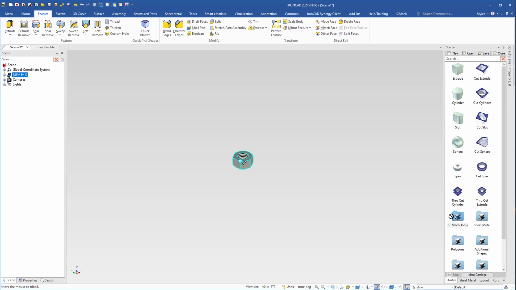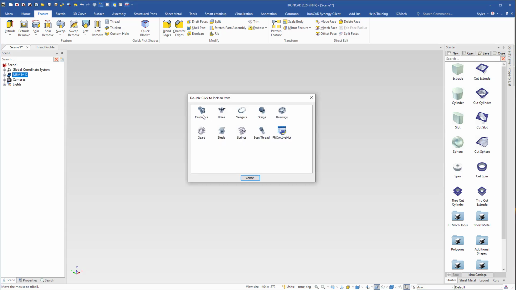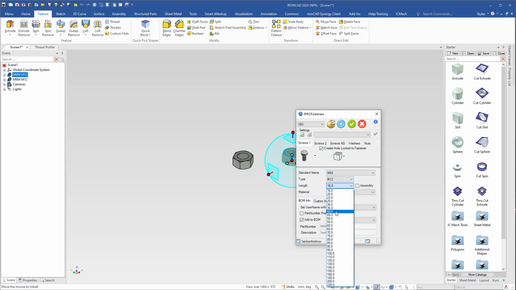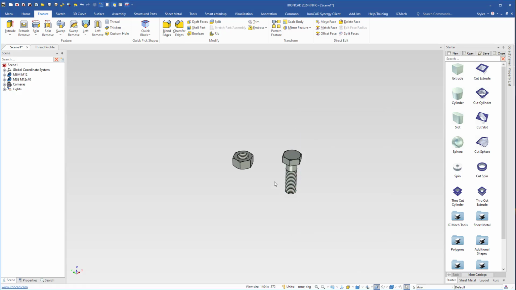Then drag the group again, drop it here, double click the fasteners. This time I will choose a screw or a bolt, that one, M12, and I will change it to 40 and click OK. Then remove the tribal.